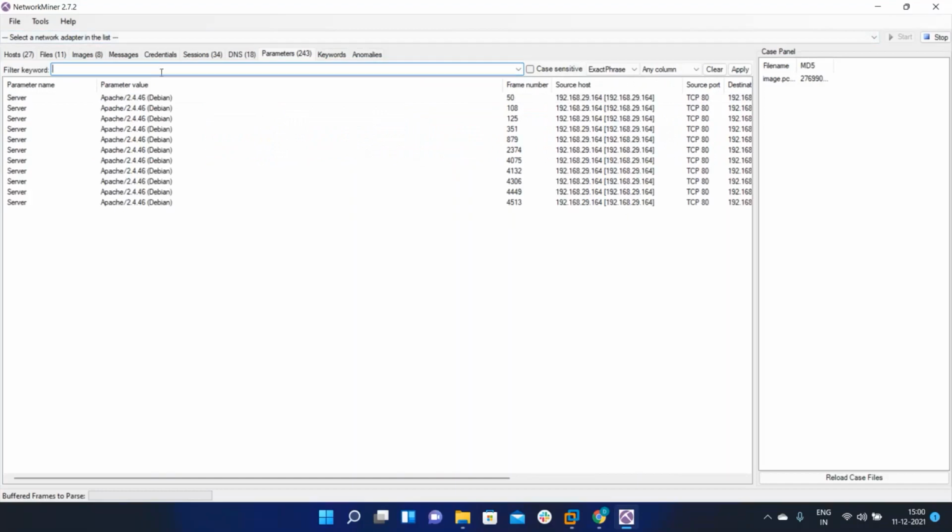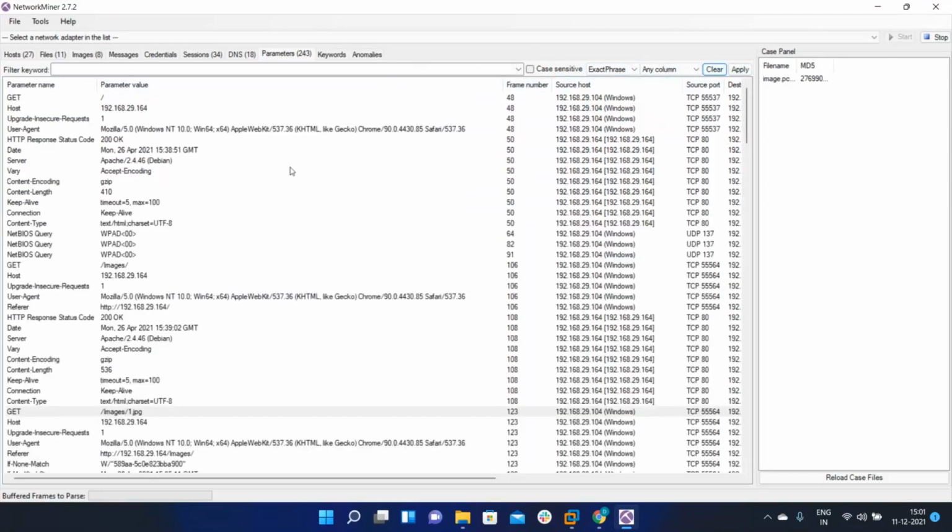We can give any keywords. If it is available, it will just show. And you can modify this if you don't know the exact spelling. Let's say you know just the first three letters of a password and you are searching for it in this network traffic. You can give any word; if those letters match in anything, it will just show. Like this, we can use this NetworkMiner.